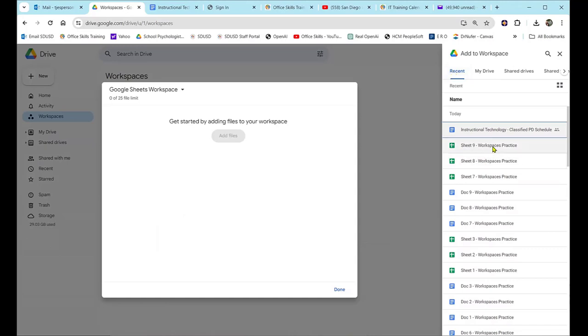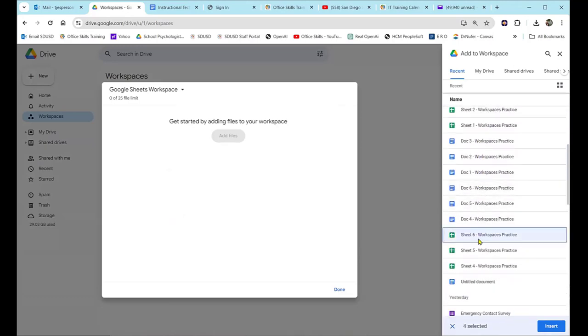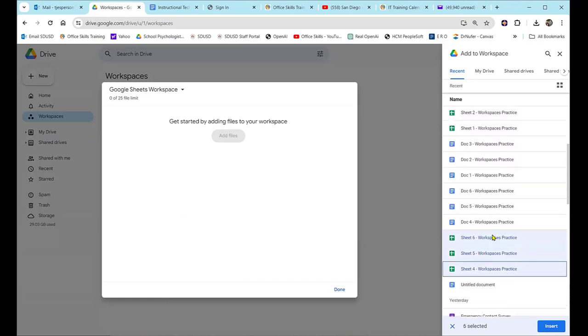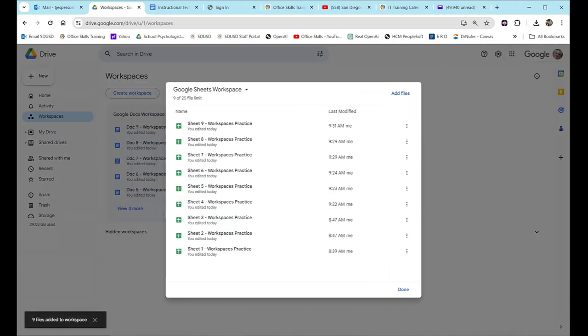And I'm going to do it backwards and see if it's going to line it up different. 9, 8, 7. And then I'm going to go down to 6, 5, 4. And then I'm going to go to 3, 2, 1. So I've now selected sheets 1 through 9 for Workspaces practice. And I'm going to go ahead and insert it. There you go.